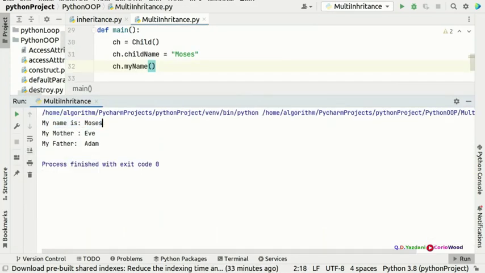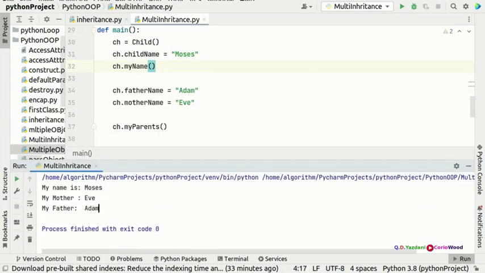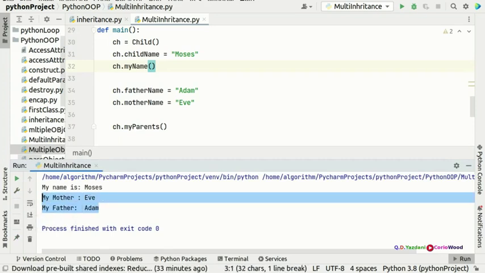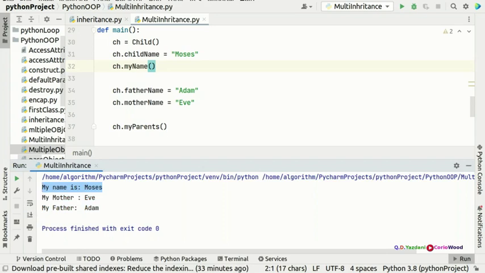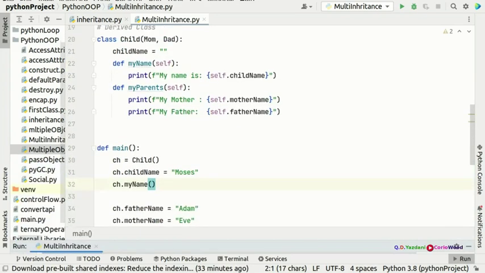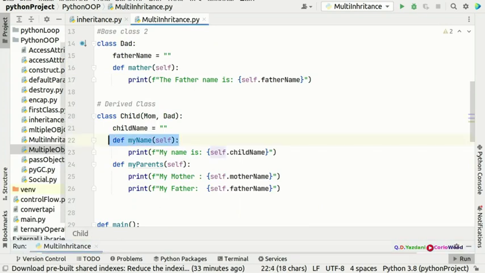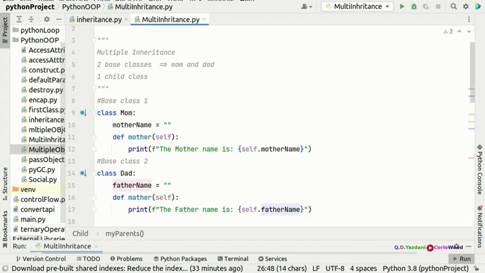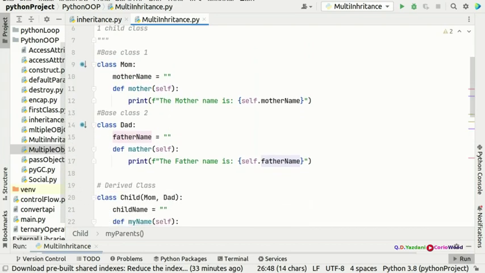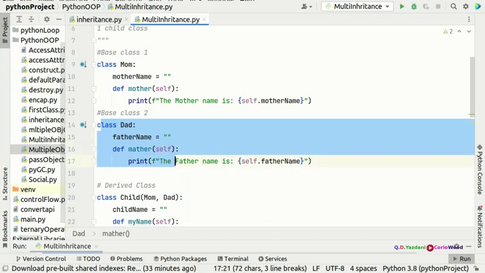So the first one is my name is Moses, my mother name is Eve, and my father name is Adam. How cool is this? Very easy to program. Keep in mind the mother and the father are the base classes, and this is a child class. Moses is coming from the child class, from here. And keep in mind this child class is now getting all the attributes of the mother and the father, which are in base class 1 and base class 2. So this is the multiple inheritance in Python.